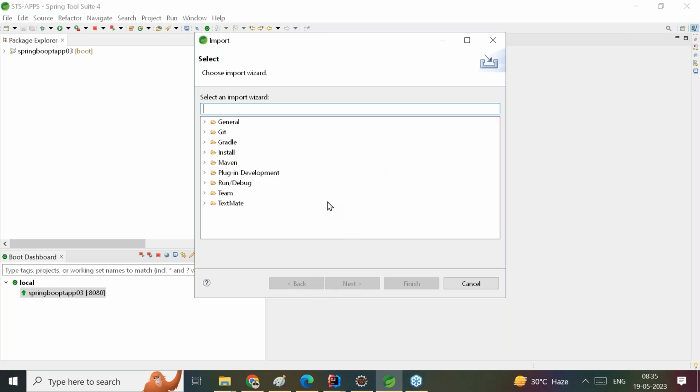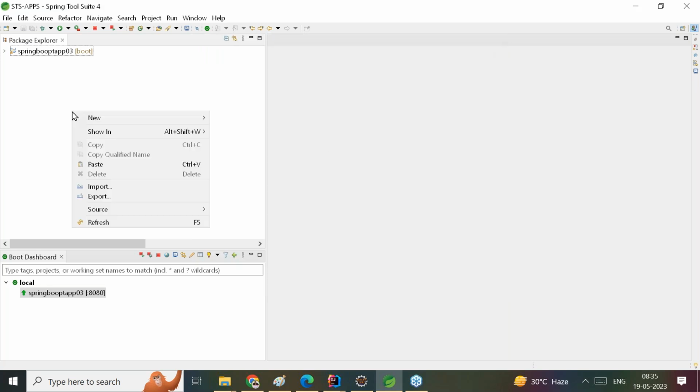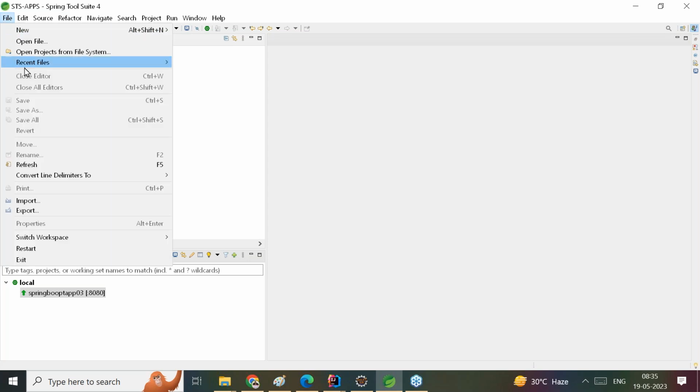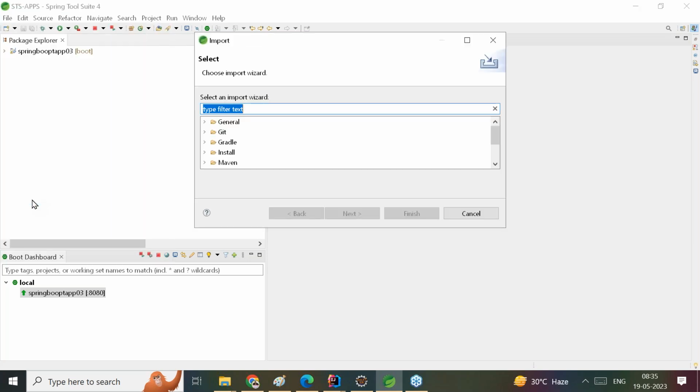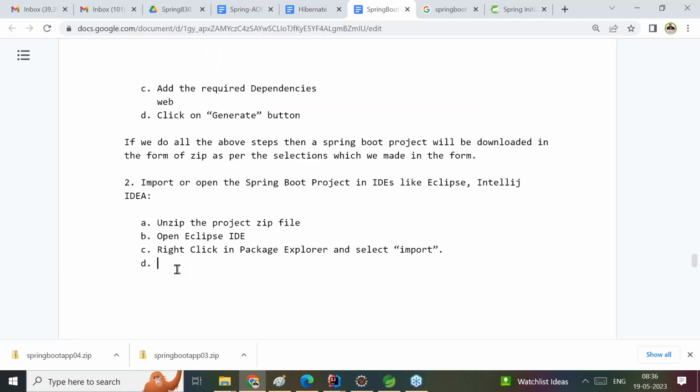Now observe carefully. Right click here. Or else maybe File, here also we have import. File, Import. There we have to select Maven. File, Import, Maven. Okay. Right click on Package Explorer and select import. Then next, select Maven.